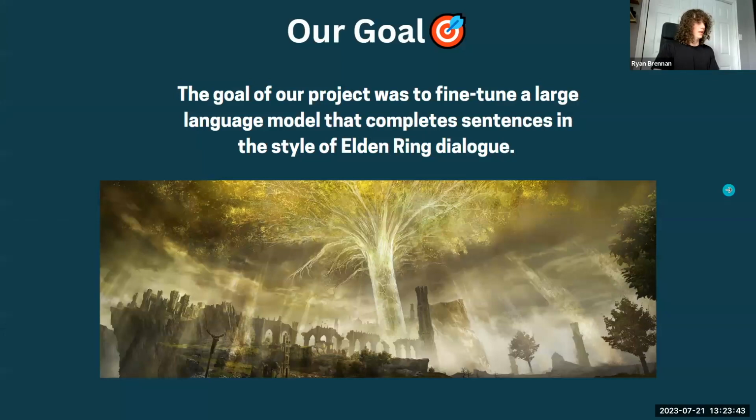So what is Tarnished.ai? Our group's goal with this project was to fine-tune a large language model to be able to complete user sentences as if it were a piece of an Elden Ring dialogue ripped straight out of the game.